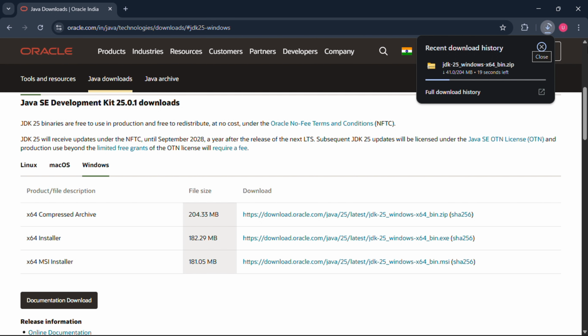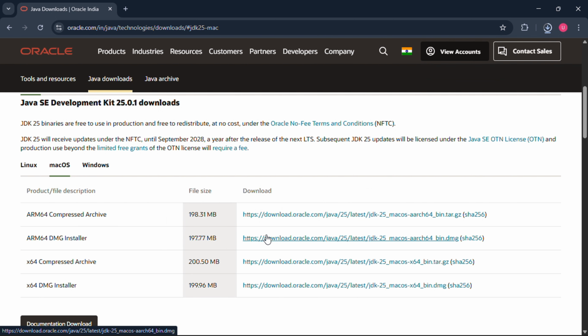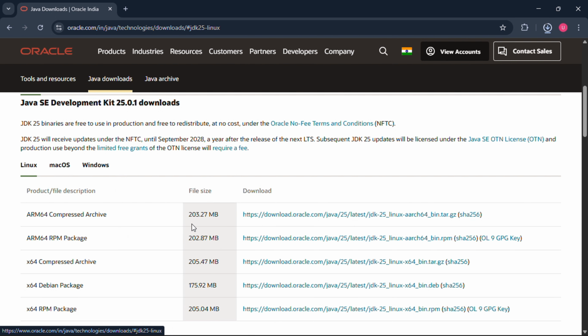Here, see, JDK is automatically downloading and it is a zip file. You have to wait at least 1 or 2 minutes, depending upon your internet speed for the download. If your system is MacOS, you have to download here, depending upon your versions. If your system is Linux, you have to download here.